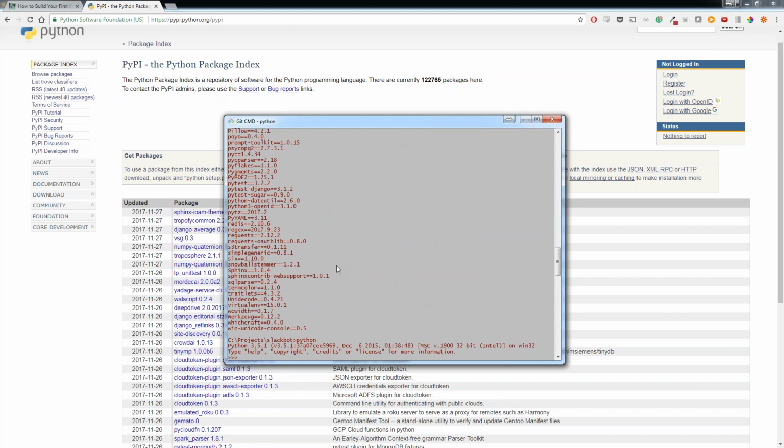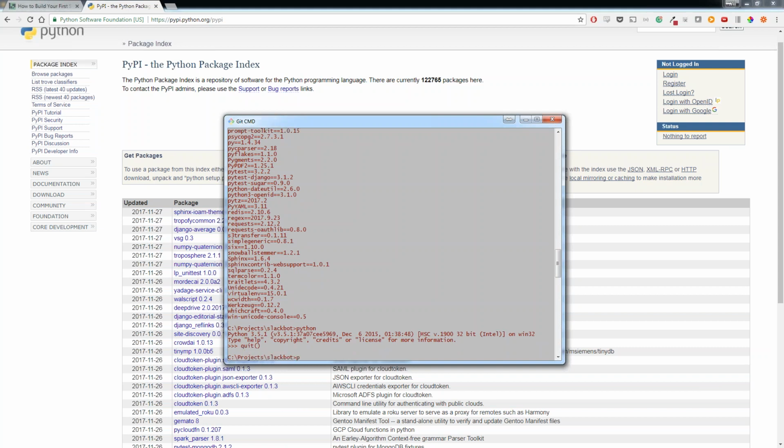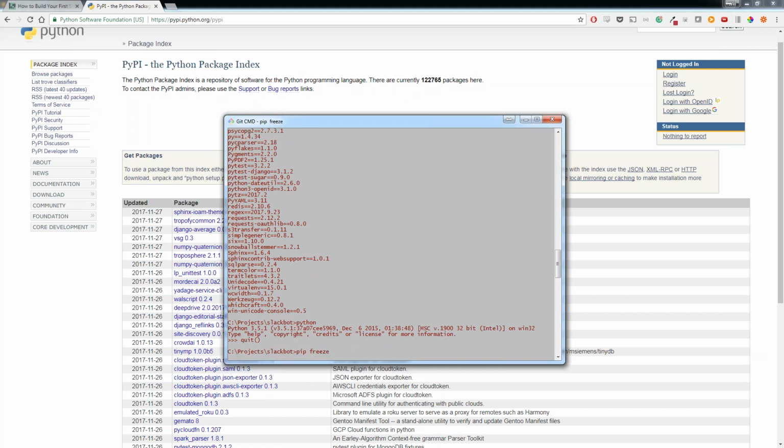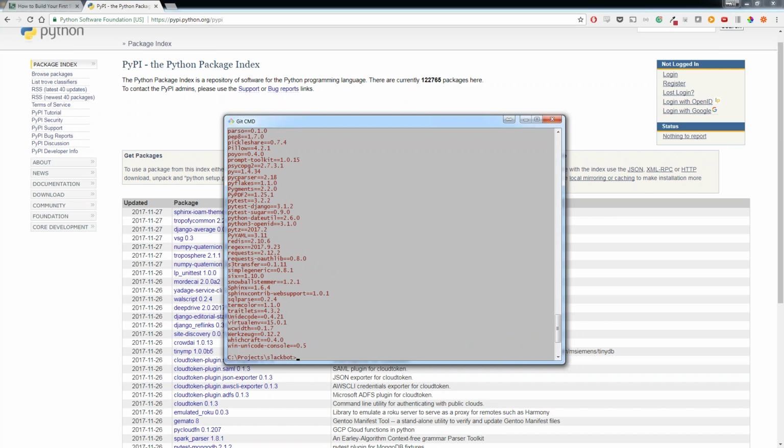For example, if a website you're working on uses Django 1.8 and then you start a new project with Django 1.11, you can't work on your 1.8 website while you have Django 1.11 installed. So pip freeze gives you a list of all your Python packages.